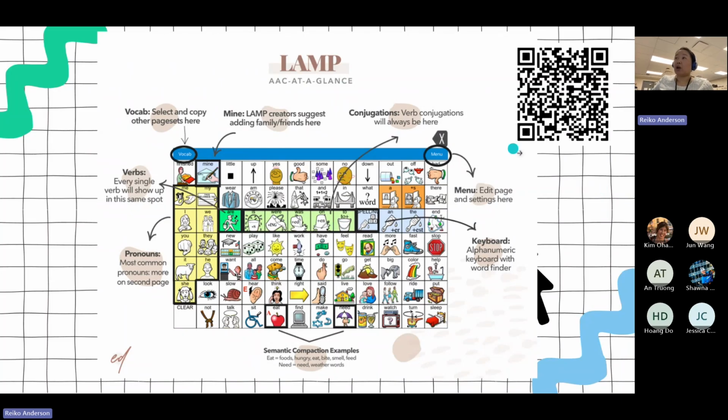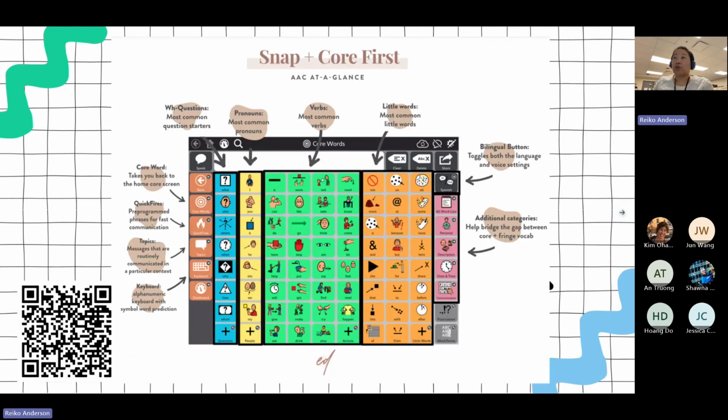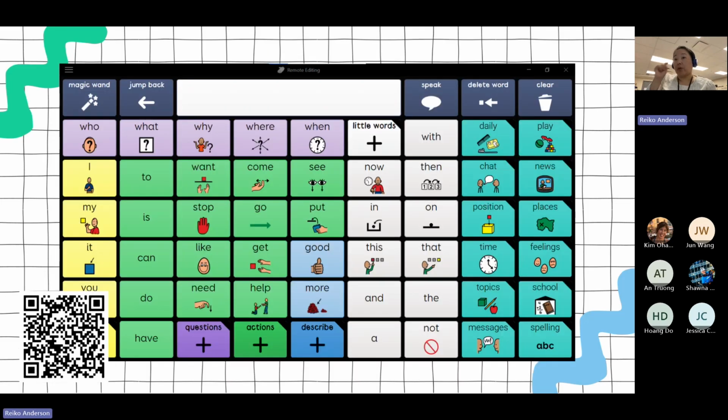Up here, I have the QR code if you want to take a look at the playlist. I'm not going to go through each and every app right now, but if you're interested in these handouts, you can Google Emily Diaz, LAMP at a glance, for example. We also have one for Emily Diaz, Snap Core First. Google that if you want this handout, but we also have the QR code if you would like to look up our playlist. And finally, we have Grid. The vocabulary set that most of my students are using in Grid is called Supercore 50. Again, we have a QR code here if you would like to be linked to our playlist.